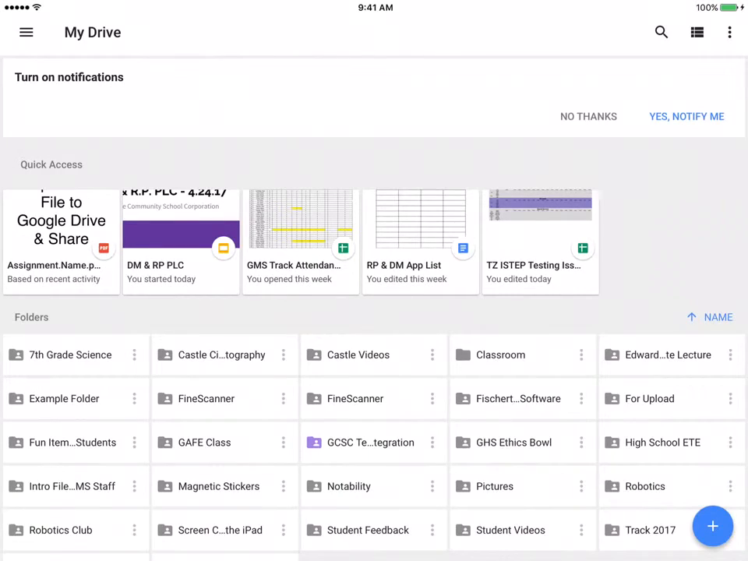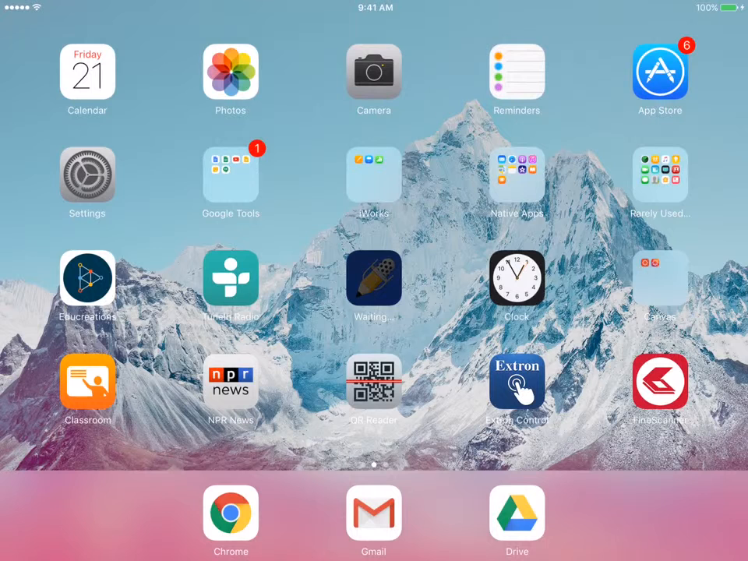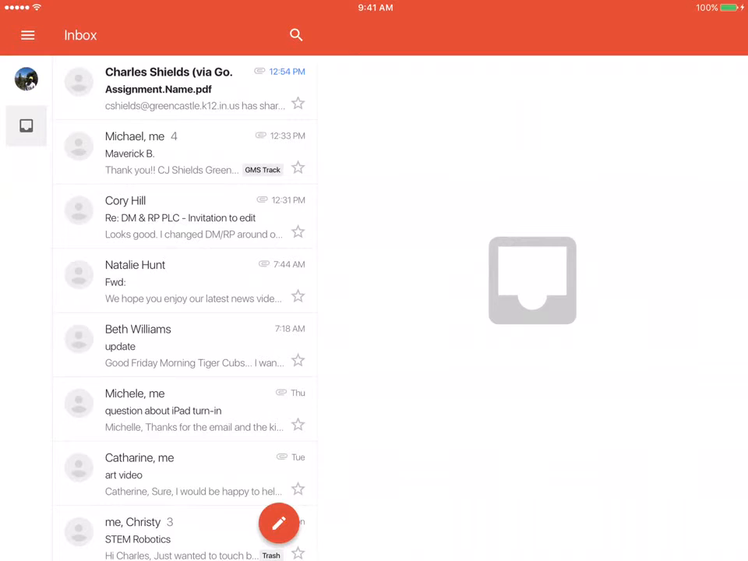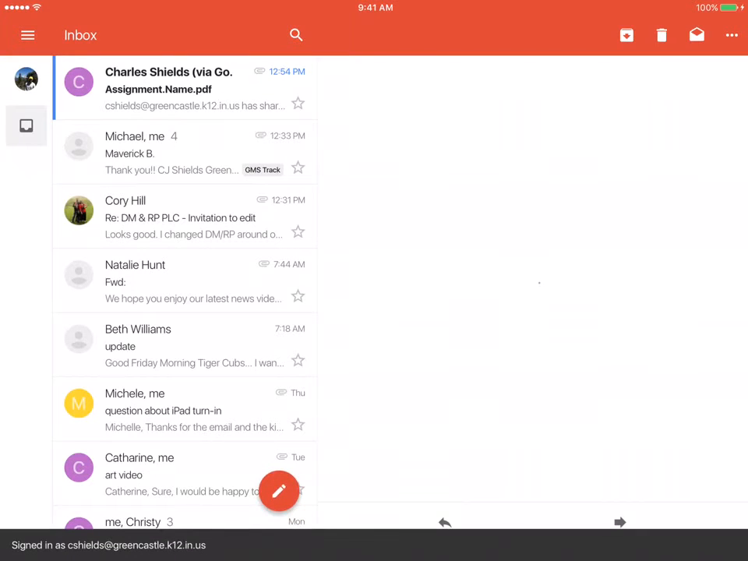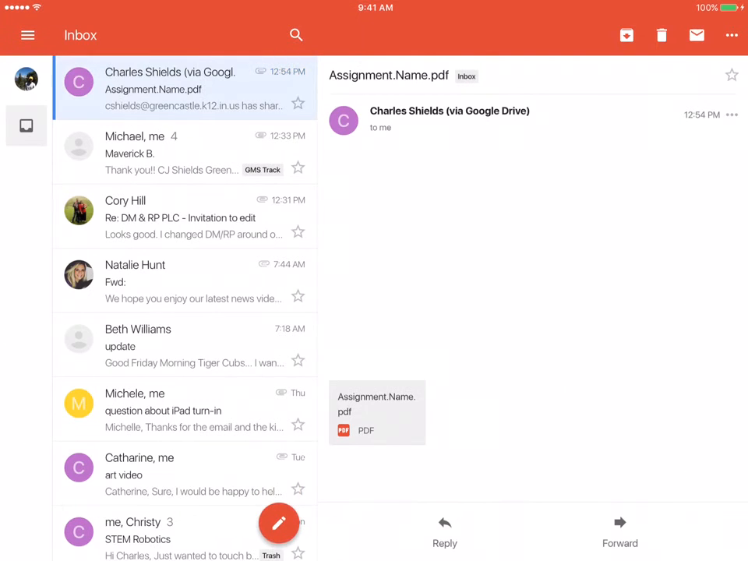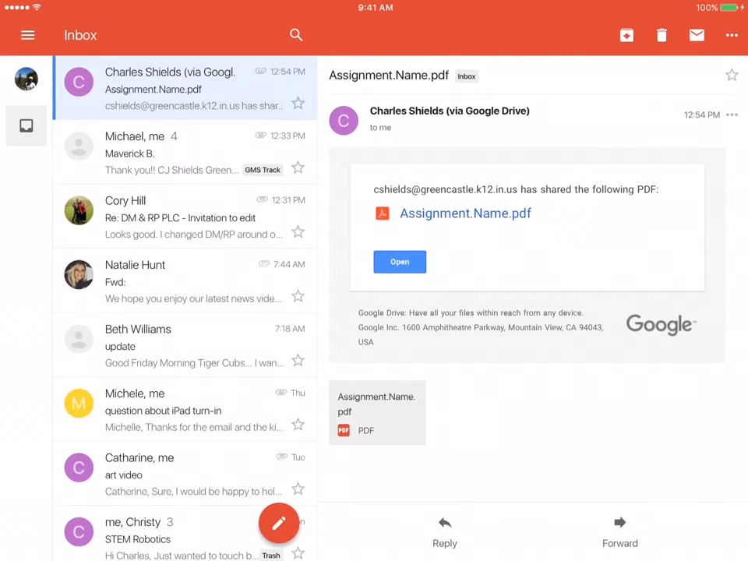And to see how that would look, I would go to Gmail. If I wanted to print that, of course, it would be easier from my laptop, but I could go to Gmail and I would verify that I have received the sharing privileges from that student, and I can see that I have, and I see that assignment.name has been shared with me. I would tap right here, I would open that, and from there I could print and do whatever I would like with that particular file that a student has shared with me.